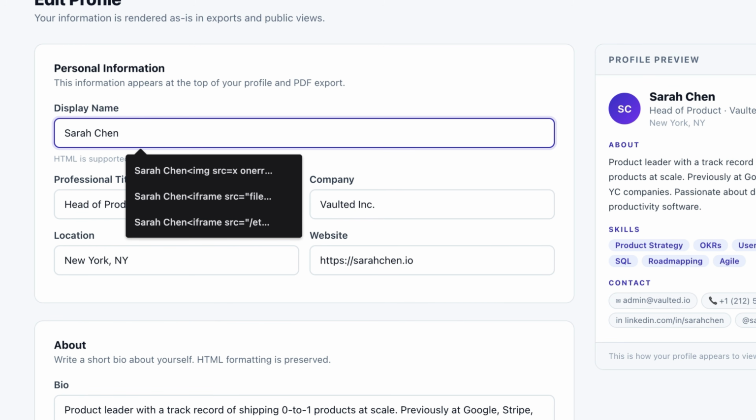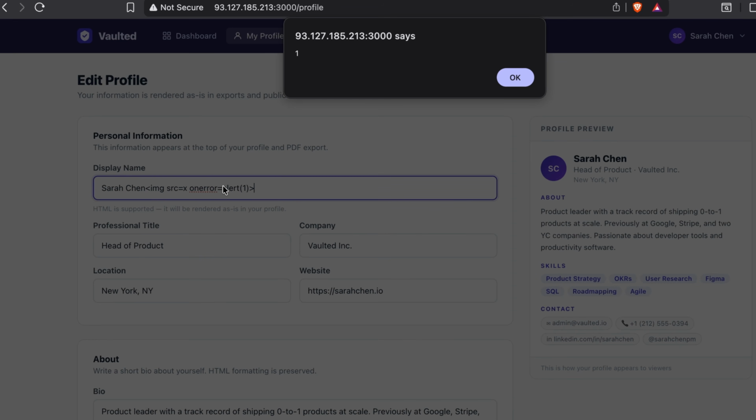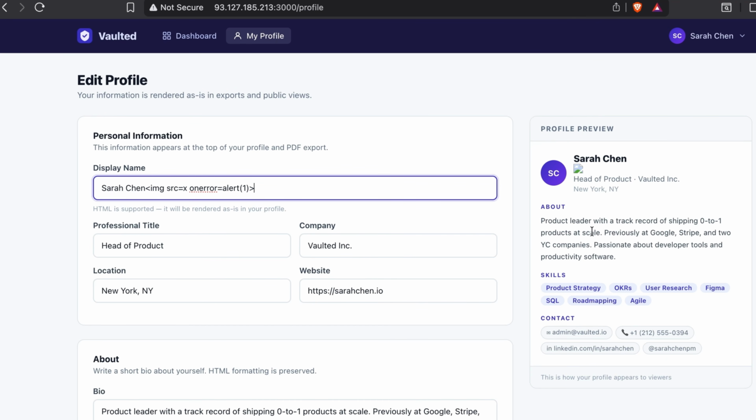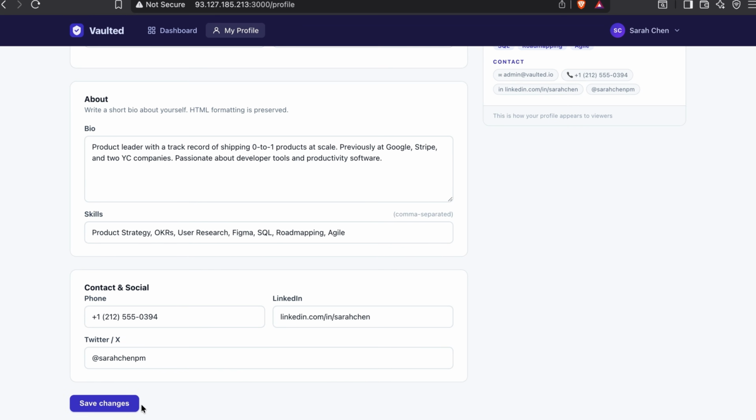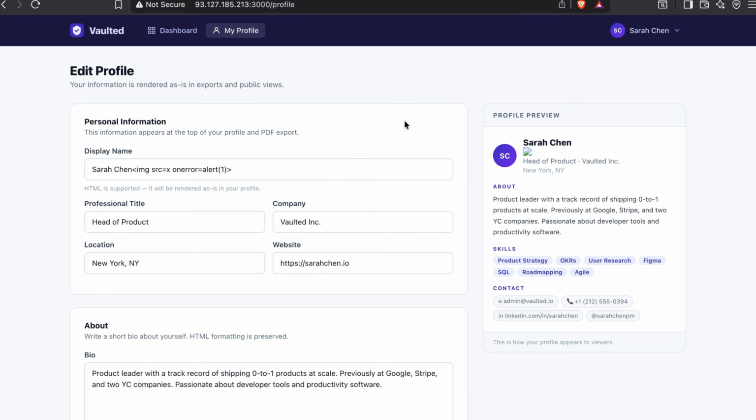Now, obviously, the first thing that I like to do is type the payload: img src equals x onerror equals alert(1), right? And as you can see, the payload is getting executed successfully. Here is the payload getting rendered, so we have already identified a cross-site scripting vulnerability. If you click on save changes and go back to the profile, we'll always see that the payload is going to be executed, confirming the existence of a cross-site scripting vulnerability, right?